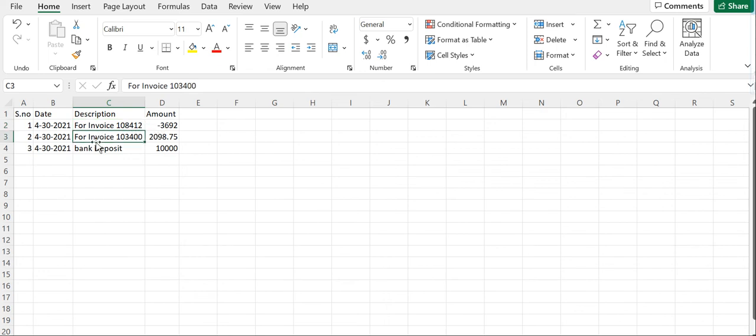Okay, and the second line is for the customer payment against this particular invoice, and because it is a payment, it is on the positive side, since my bank actually gets the money from this customer for this invoice. Okay, and this is a regular bank deposit of 10,000. So now this is the bank statement which you receive from your bank.